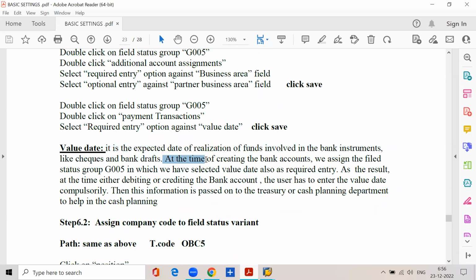At the time of creating the bank accounts, we assign the field status group G005, in which we have selected value date also as required entry. As a result, at the time of either debiting or crediting the bank account, the user has to enter the value date compulsorily. Then this information is passed on to the treasury or cash planning department to help in the cash plan. That means what?